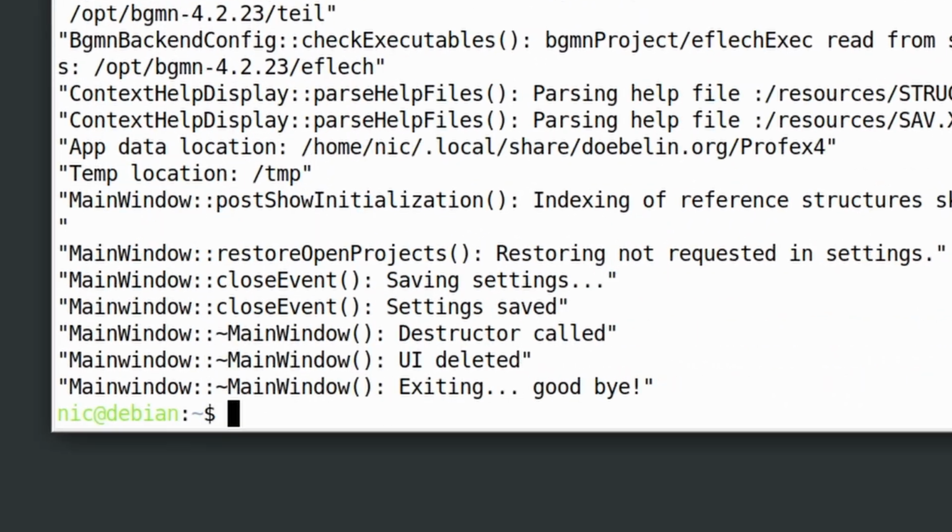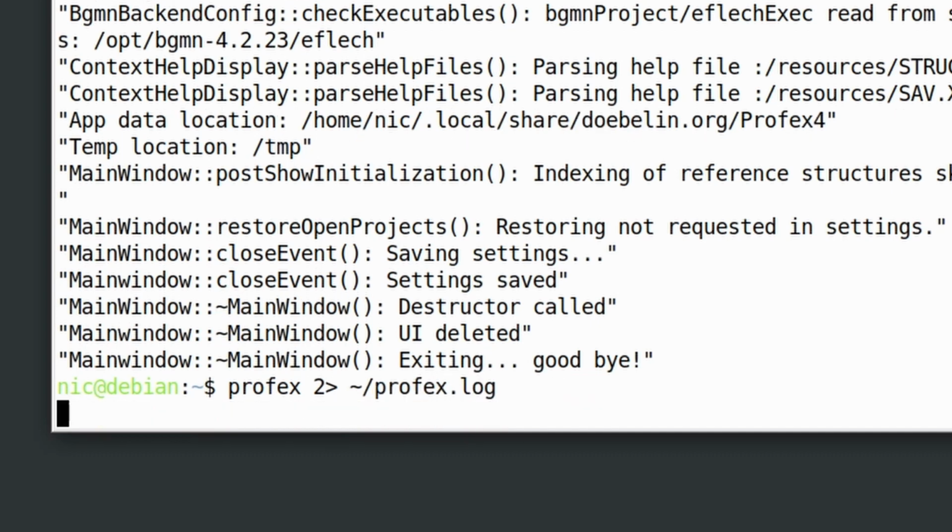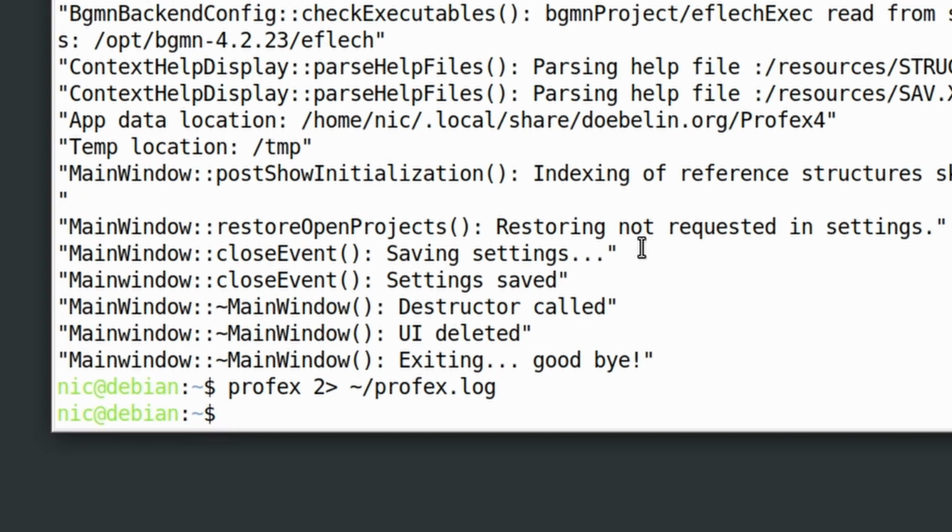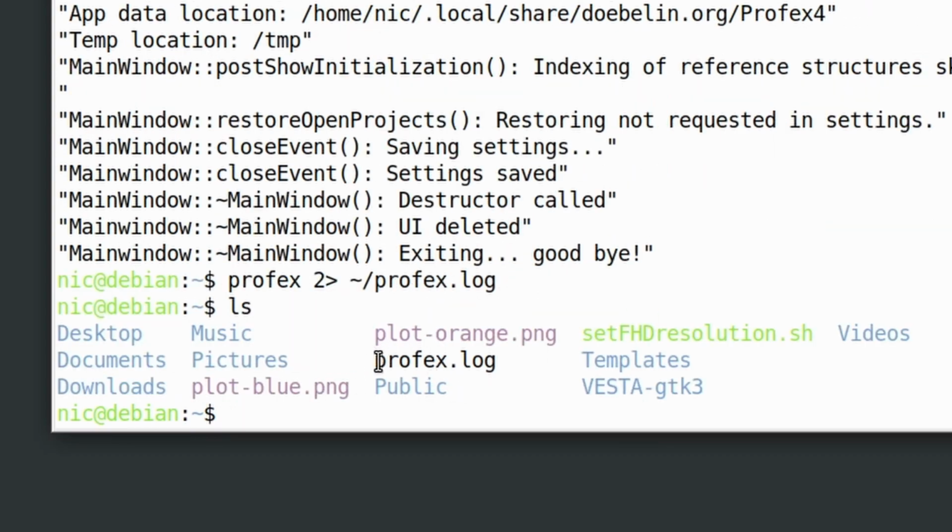So you have to start Profex from the command line. And then we direct the standard error output to a file in my home directory, profex.log. Now we start Profex, we reproduce the problem, we close Profex, and then here we have the log file. You send this by email before you start Profex again.